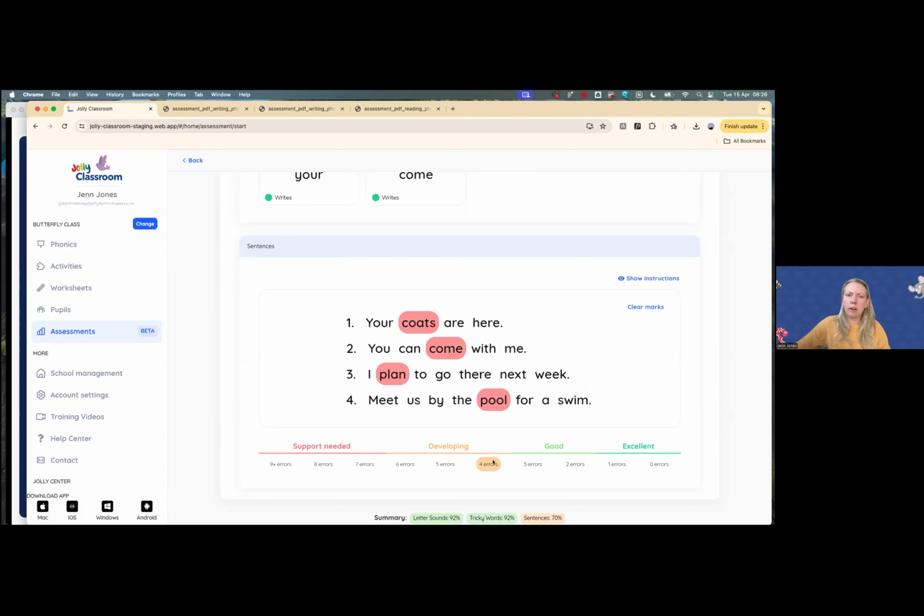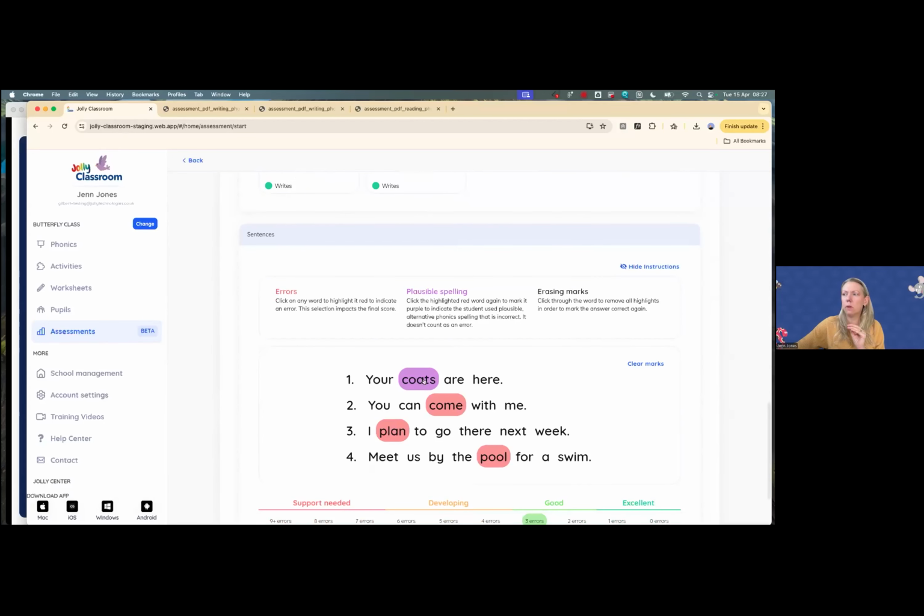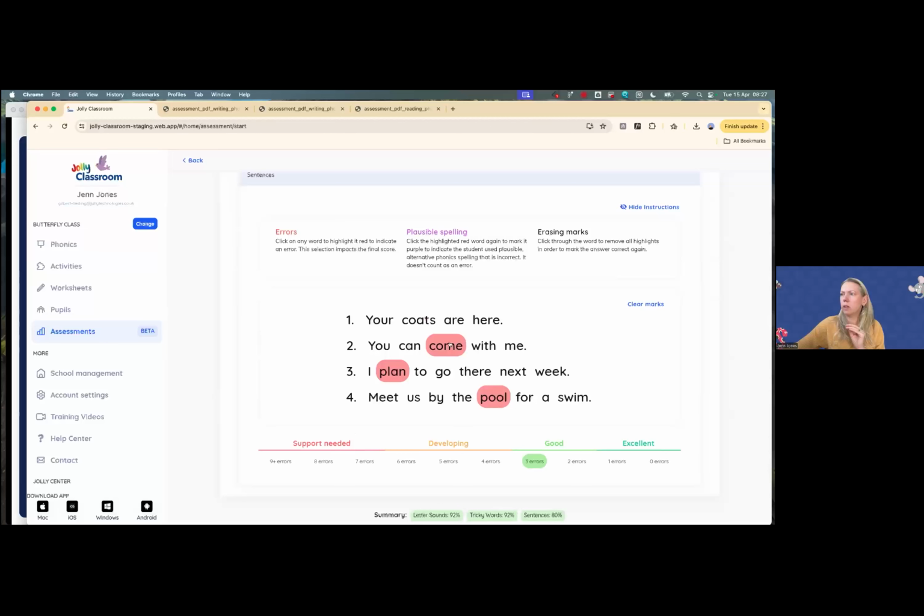If they have written a word that is a plausible spelling, for example, the word sister, let's pretend they wrote sister, but instead of ER at the end, they wrote UR, for example, or IR. That is still that sound. So you can say that it's a plausible spelling error. So you can make it purple. So the instructions are over here. Any plausible spelling mistakes where they're using their phonics knowledge, but it's not quite right, you can mark it as purple and it will not count towards here.